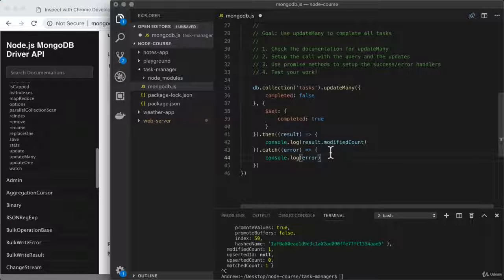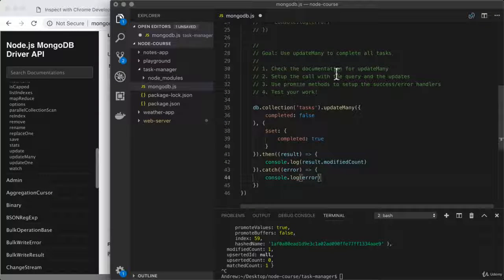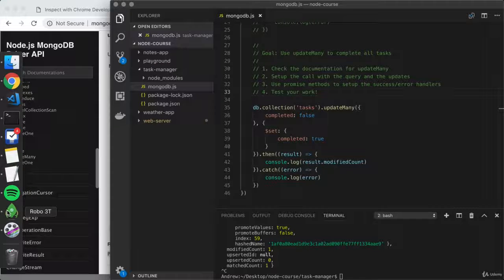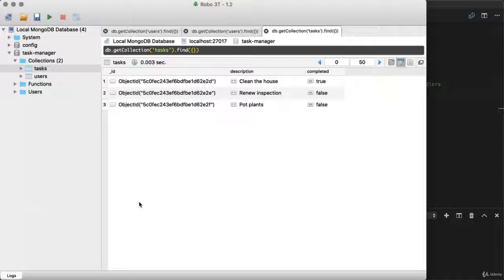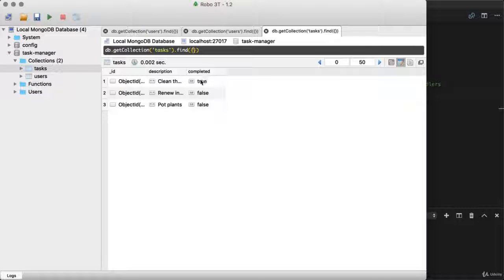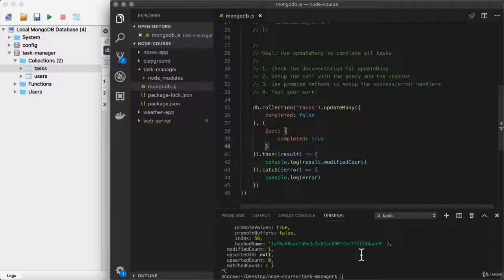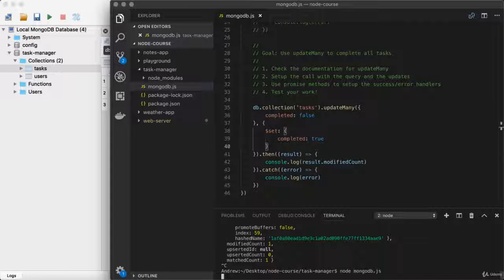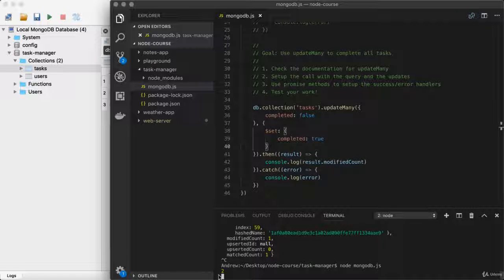And now we can go ahead and test things out. So we looked at the docs, we set up the call, we set up the promise handler methods, and now it's time to test the work. Now I'm going to pull up Robo3T one more time and give things a refresh just to make sure the data is what I expected. We have 2 tasks with the completed value of false, and from the terminal down below, we'll run our script. I'm going to run it. I can see that I have 2 documents updated, which does sound right.